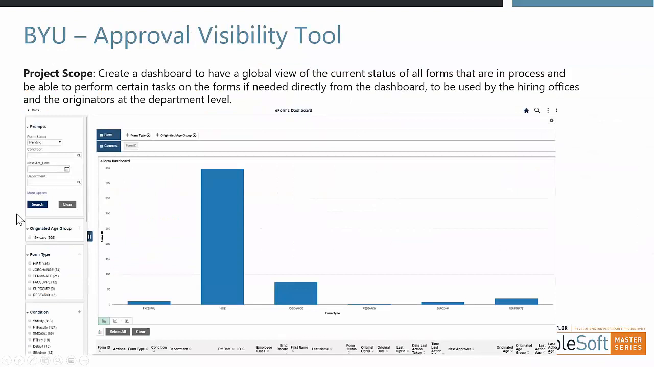Perfect. So just talking about what we wanted to initially create. The scope of the project, and what BYU came to us for, was just wanting to create a dashboard. That way they had a global view of all of their current status on their forms that were pending, and then be able to take action on certain tasks directly within those forms without having to go to any other place within PeopleSoft to do so. And then they wanted to be able to use this for their hiring offices and also initiators at the department level. So just a quick overview of what you're looking at.